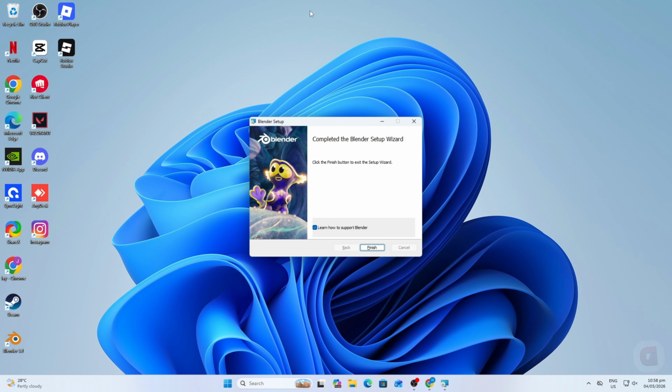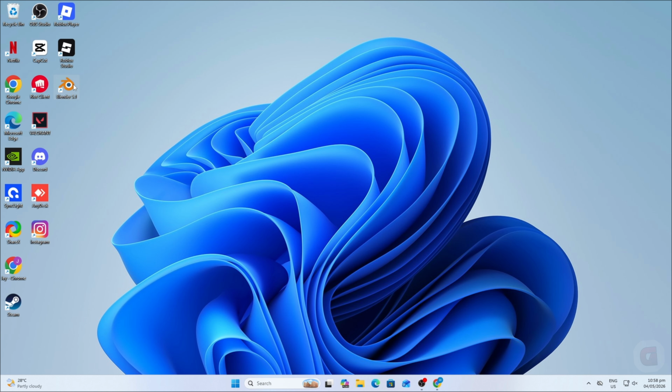And once it's finished, it's done. Congratulations. You will now have your Blender app installed on your PC or laptop, so you can now use it to start building or making your animations and 3D models.